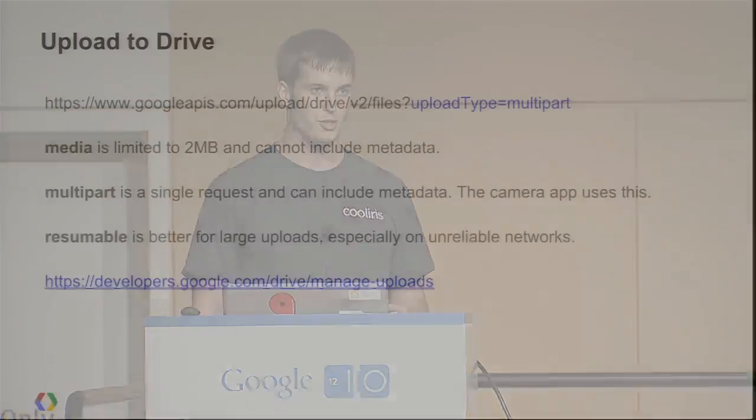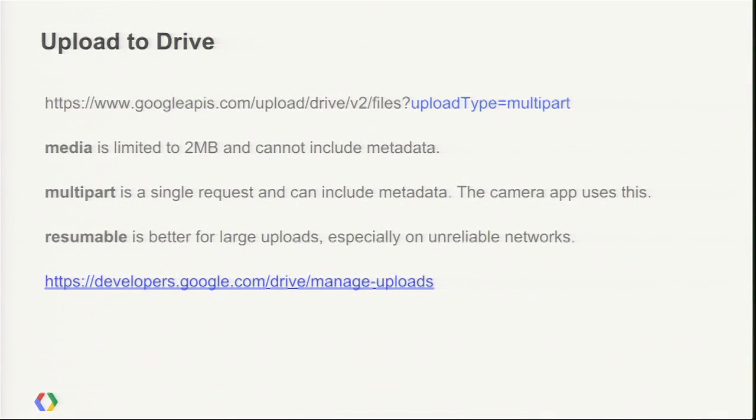And then for uploading, there are 3 ways you can upload to Drive. For our camera app, we looked at these possibilities. Media is the simplest one, though it's limited to 2 megabytes and you can't add metadata. So we picked multi-part. It's a simple HTTP request, a multi-part MIME document. The first part is metadata, so you can specify the title and any other information you want, and the other part is the binary data.